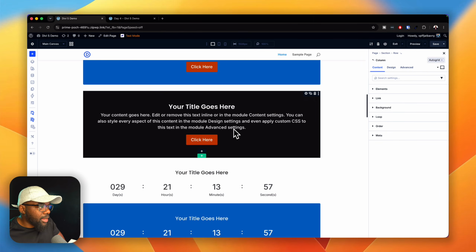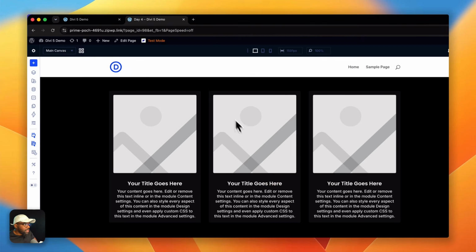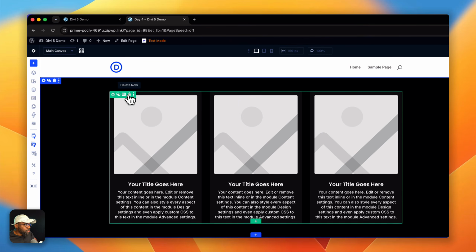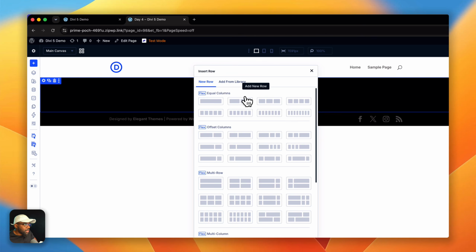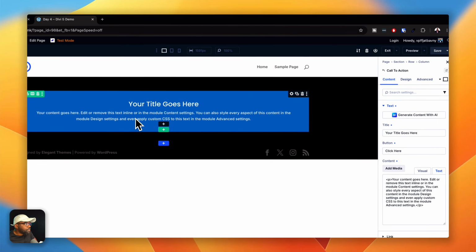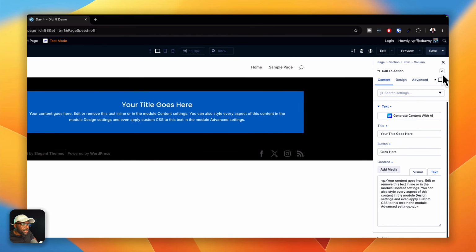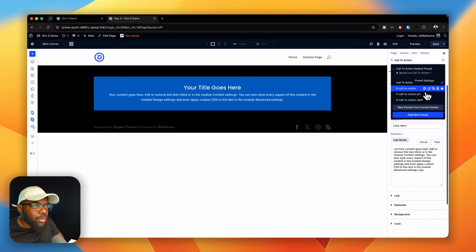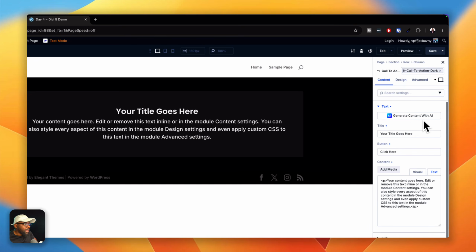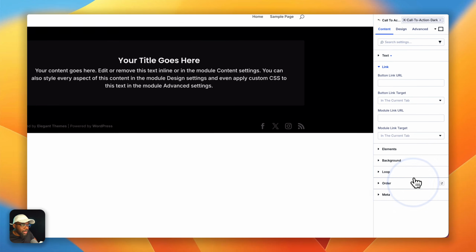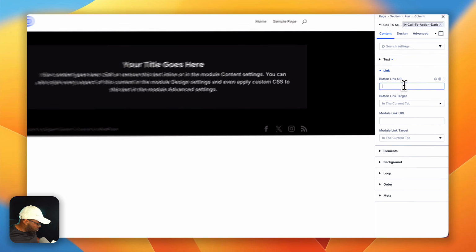Now, let me see if I have something else that has dark mode. And sure enough, we have this call to action here. So let's add our call to action. I'm going to create a new set. In fact, I can get rid of this. Click on this plus button and add a call to action. Here we go. So by default, that's what we get. But in our case, we have our presets, so I can go and choose the dark one. Boom. And right out of the box, you can see everything has been set. All I need to do now is add my link to my button and we are good to go.